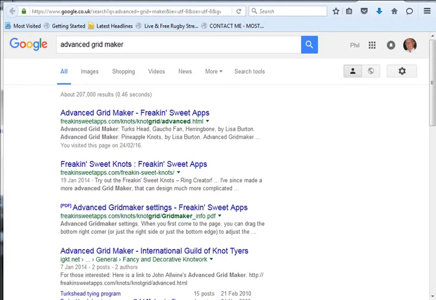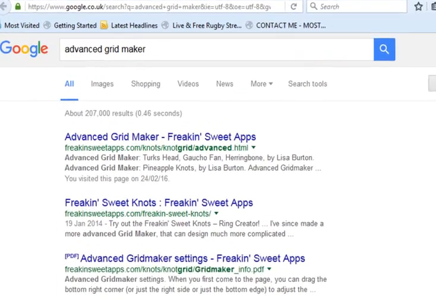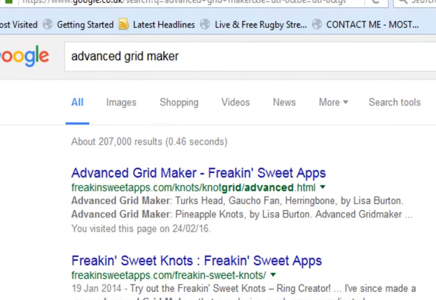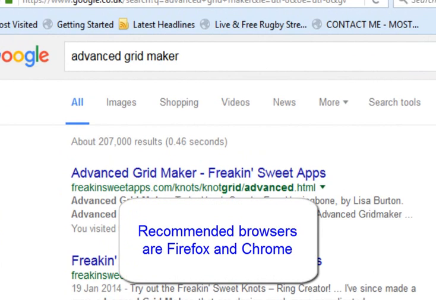If you do a Google search for Advanced Grid Maker, the application will be listed, as you can see here. When you open the page, make sure you bookmark it so you always have it available in your browser. Note that Internet Explorer is not supported. The recommended browsers are Firefox and Chrome.